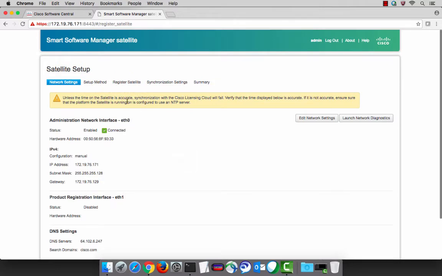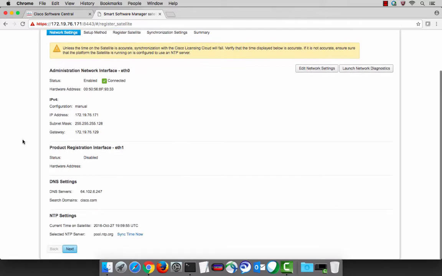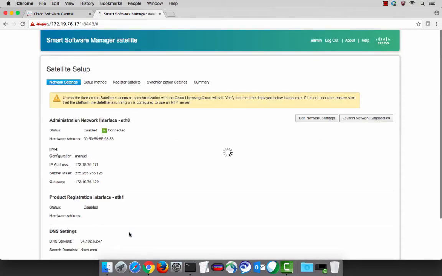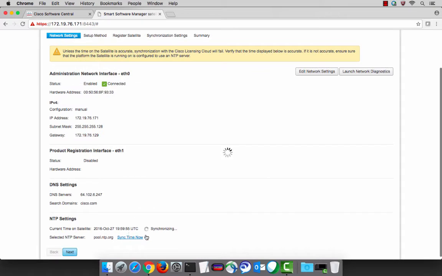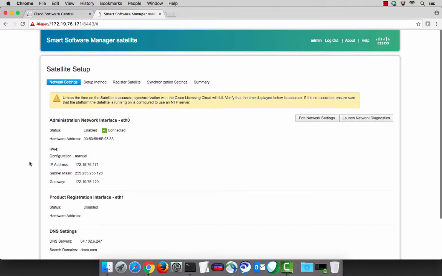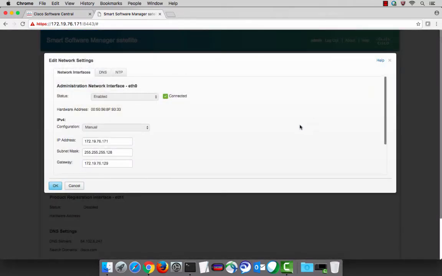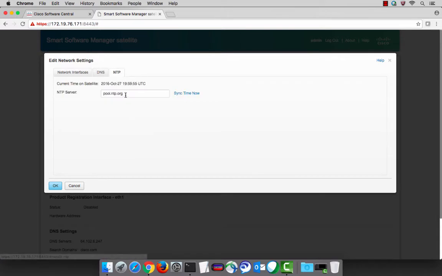The first part of it is the network setup, and this includes validating your IP address information and also the NTP. NTP is very important for the synchronization when it happens, and if it fails, as it's done right here, you'll want to make sure to configure it with an NTP server that is reachable. So by changing our IP address, we'll go ahead and ask this satellite to contact a different NTP server to set up our time with.